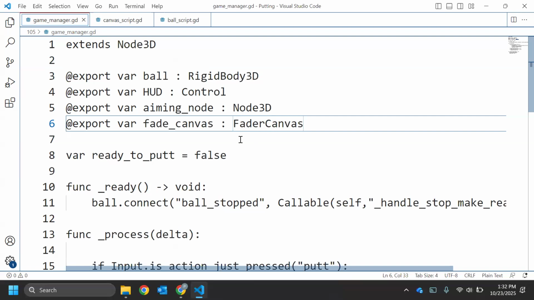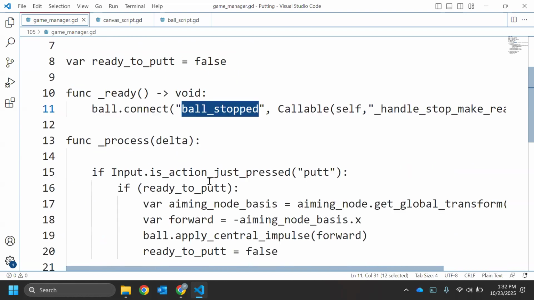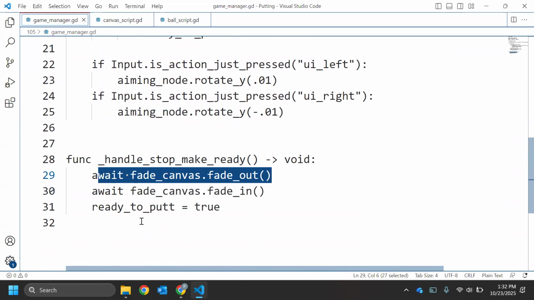So now, when I get this message that we initiated earlier on, when that ball is stopped, I'm going to say, okay, great. I'm going to await for this thing to fade out. I'm going to move my guy. I'm going to respawn. I'm going to fade back in, and I'm going to say I'm ready to putt. And so it's going to be some sequence like this.